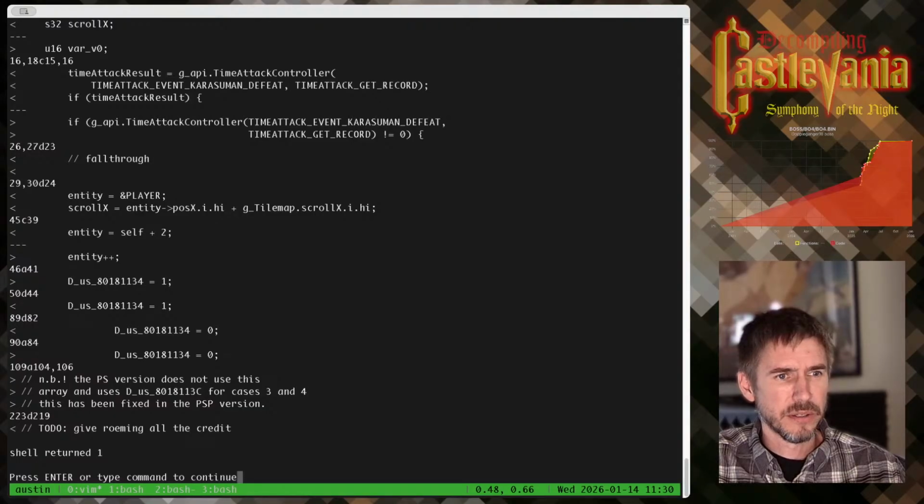So, what are the differences here? A note to give roaming all the credit.